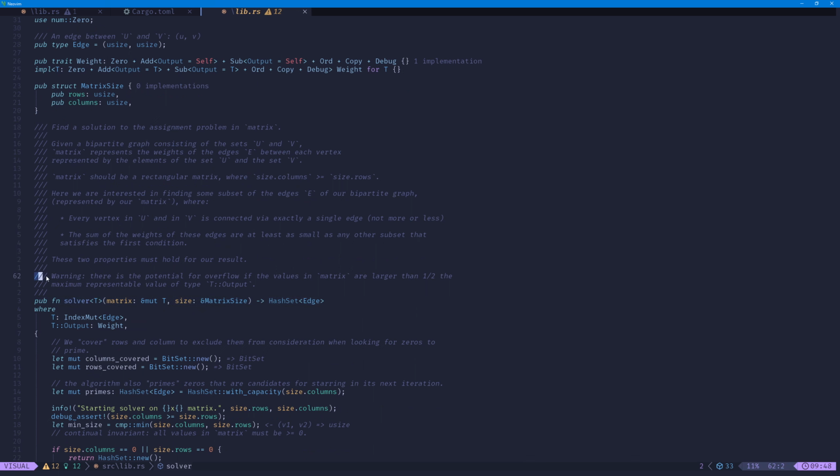Oh, hey, look. There's a big warning here. I put a warning here long ago, right? There's potential for overflow if the values in matrix are larger than 1/2 the maximum representable value of T output. Well, the test did eventually turn that out, that can happen.